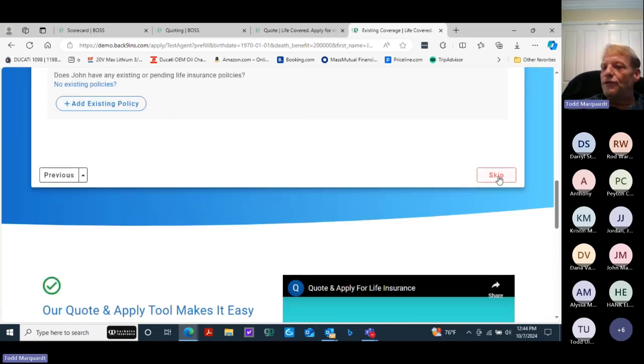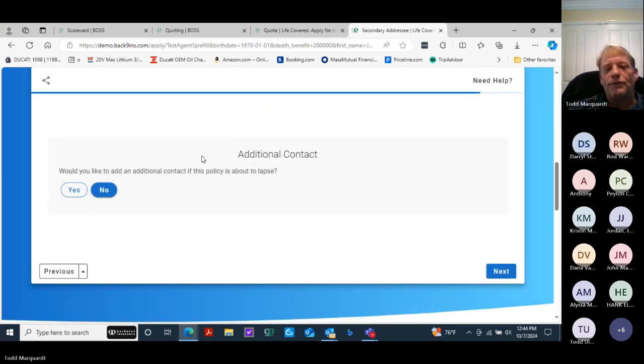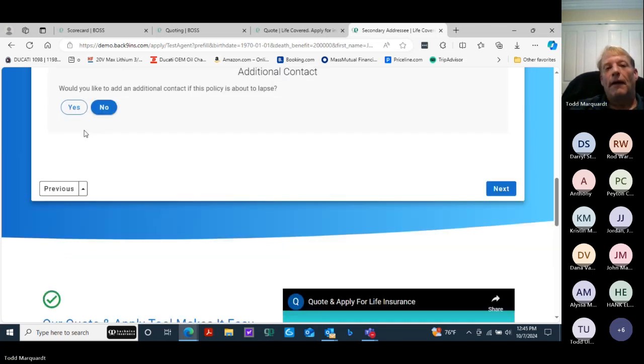Does John have existing insurance? For simplicity's sake, I'm saying no. Would you like to add an additional contact if the policy is going to lapse? Let's say John forgets to pay the premium. Jane could receive a notification in the mail that the premium hasn't been paid. Being the beneficiary, she may want to remind John to pay it. Could say no for this.